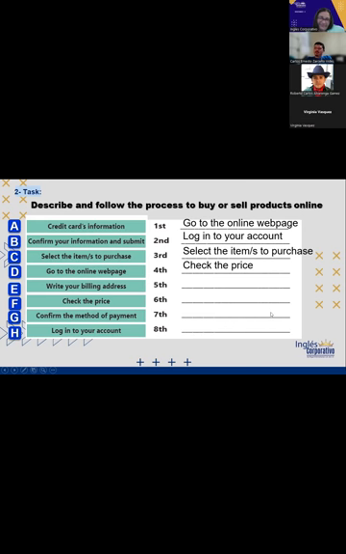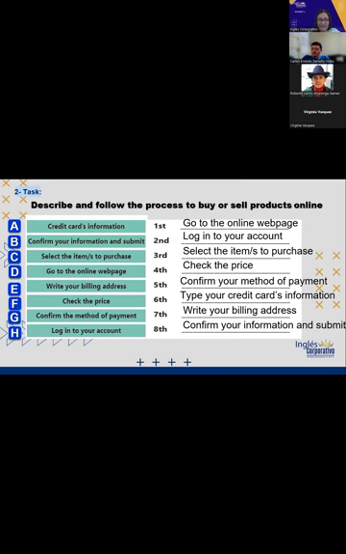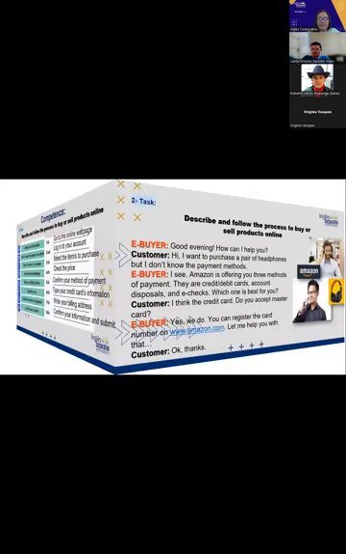All right, number five. Confirm the method of payment. Mm-hmm. All right. I mixed up that one. Yeah, confirm the method of payment and type your credit card's information. Either credit cards or debit cards. Now you can pay with debit cards online, even though it's dangerous. Yeah, and number seven, write your billing address and confirm your information and submit. All right. Though we've got some differences in those ones.